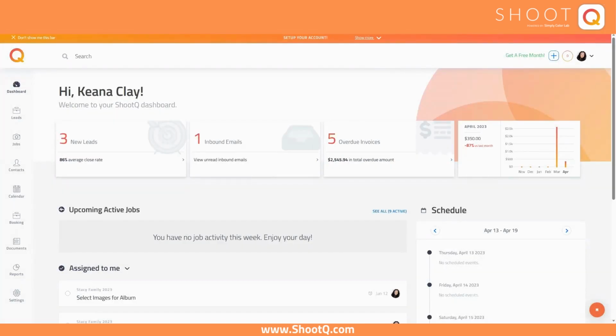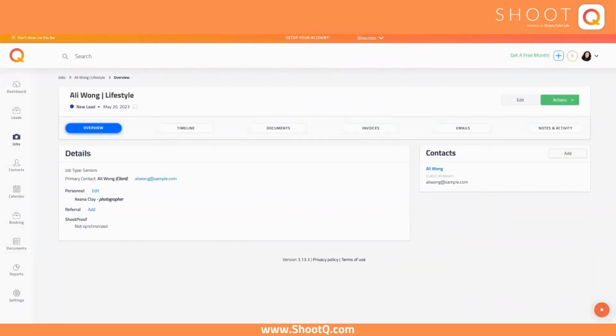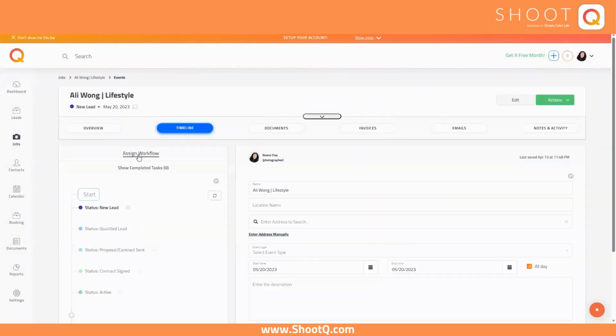The first step is to build a workflow under the Settings tab. Then you can apply it to your jobs.